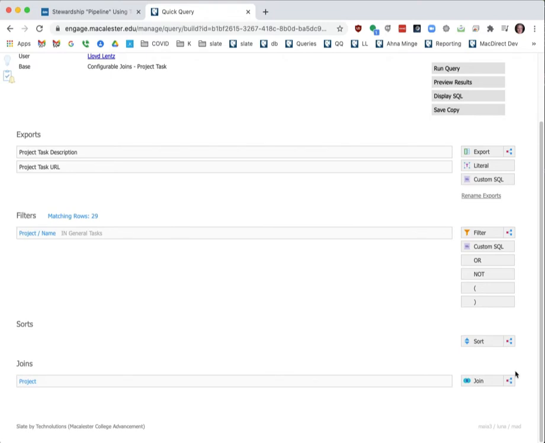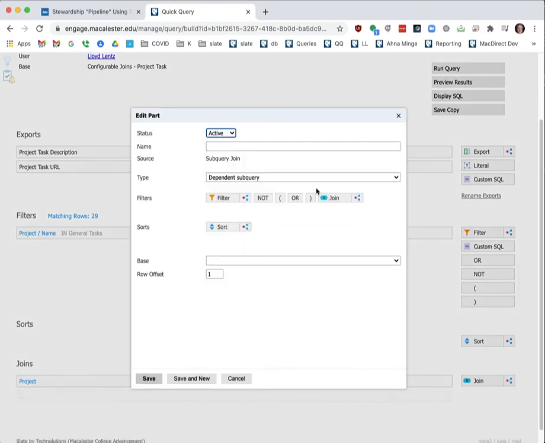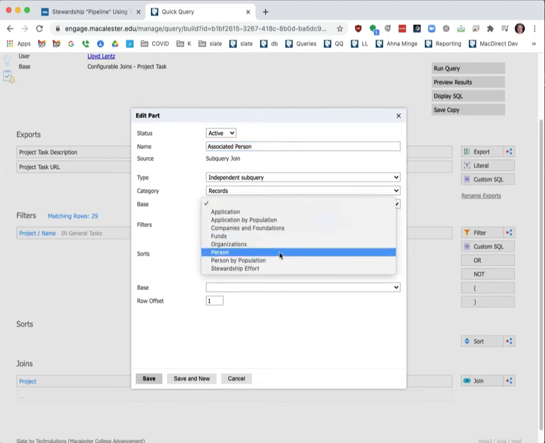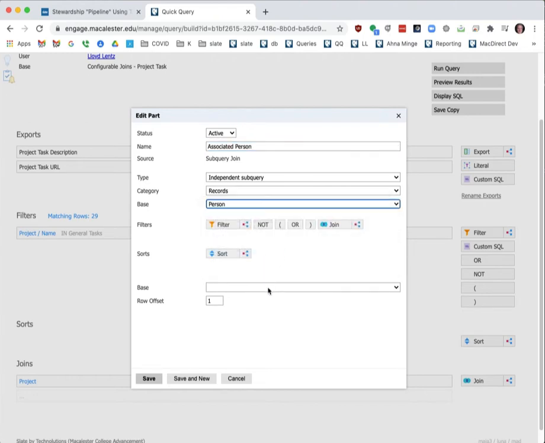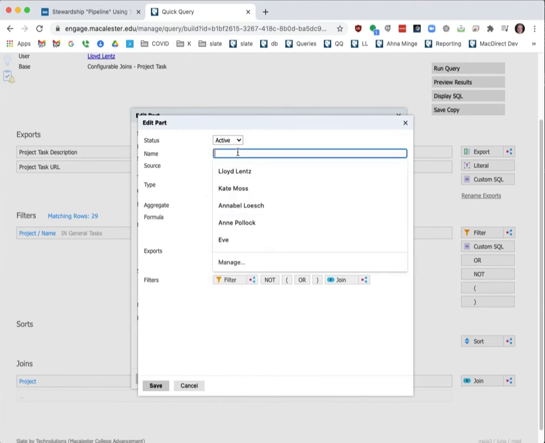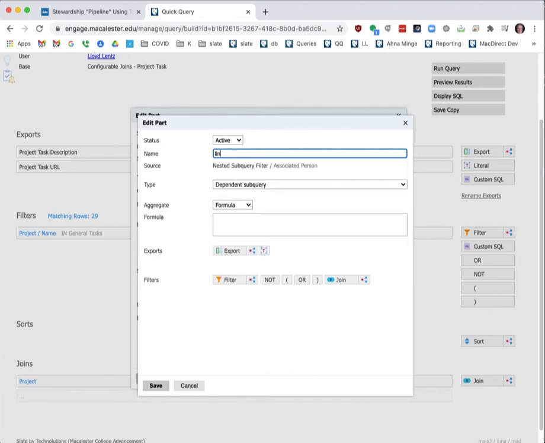So if we do a join down here, we're going to do an independent subquery. This will be the associated person for the task. You want to make sure that it's an independent subquery on a person, and the base that's going to be returned is the person. And we have to do a subfilter. This will be a formula. It'll be a little bit tricky, not so bad, but where the link is GUID is the thing.